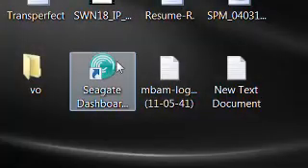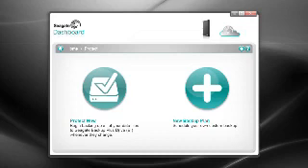Okay, so once you've installed the Seagate dashboard on your PC, launch it from your desktop and click the Protect button. If this is your first time or you don't already have a backup plan created, you'll see this screen. So let's click on Protect Now.